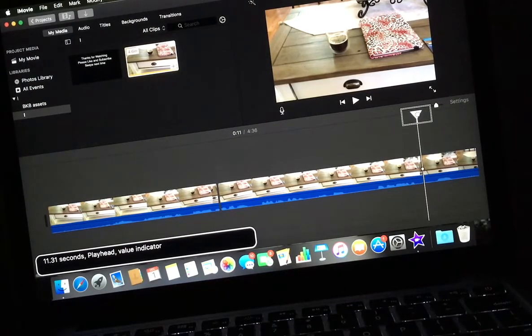11.31 seconds. Playhead value indicator. So we have to VO all the way back to the start of the timeline to where we hear current playhead. 11.31 seconds. Playhead value indicator. That's what we want. Now, this time code here, 11.31 seconds, that represents where our playhead is, and we stopped our playhead and split the clip. So therefore that represents where the end of the split is.